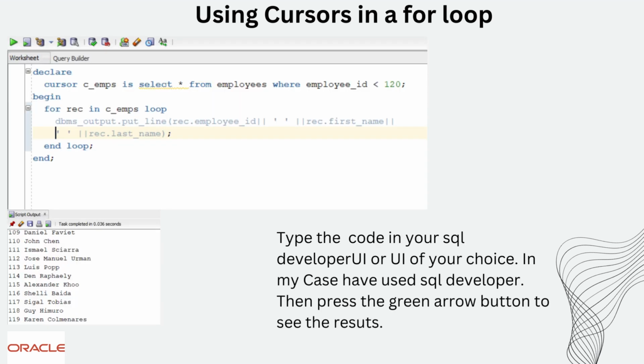Type the code in your SQL Developer UI or UI of your choice. In my case, I have used SQL Developer. Then press the green arrow button to see the results.